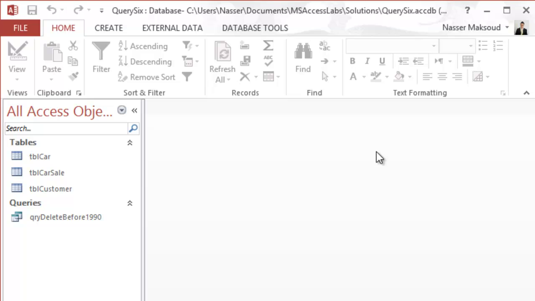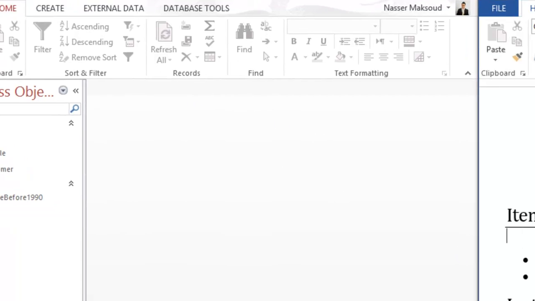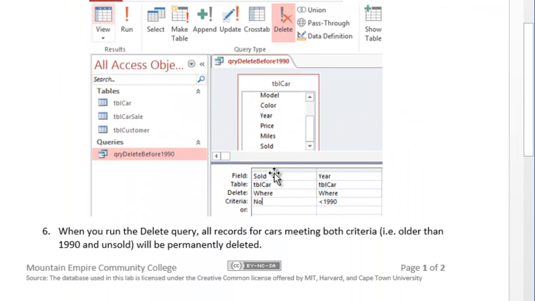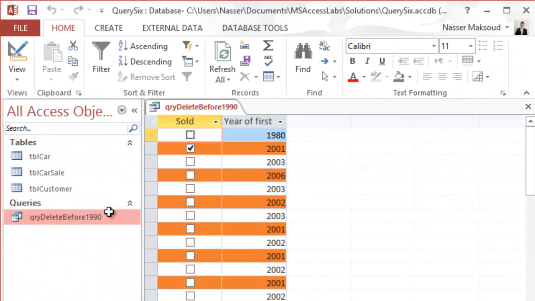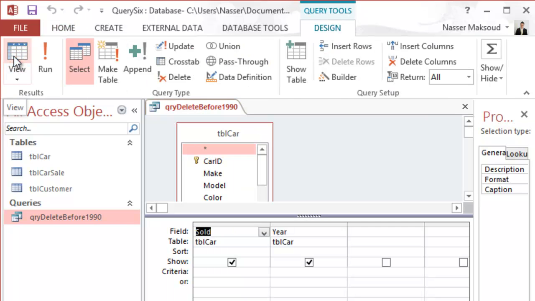So the delete query would have only two fields: year with a criterion less than 1990, and sold with a criterion no. So basically your query should look like the image depicted here. I already created the query for the sake of time, and looking at this query here, I need to go to the design view.